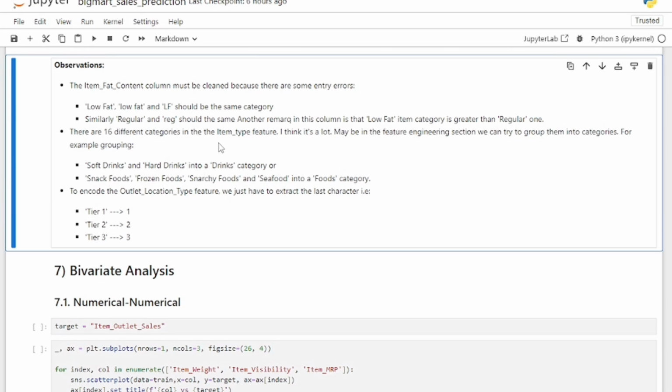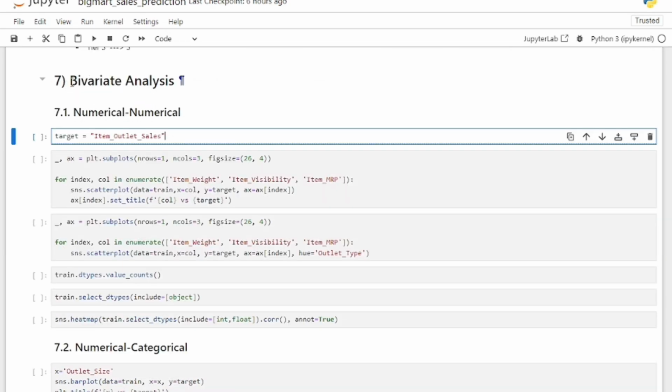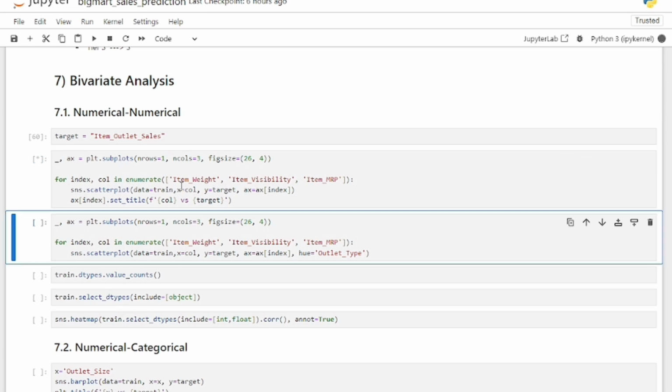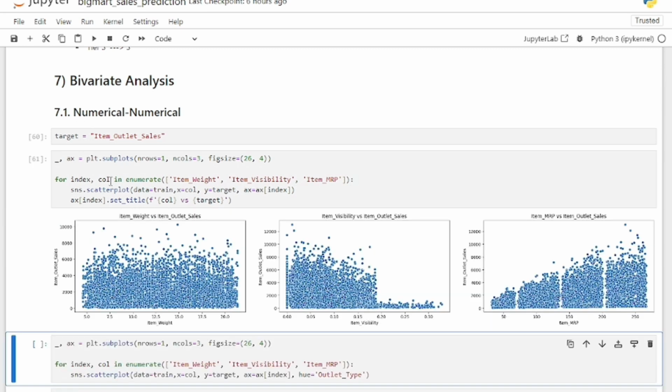So these are the observations that we made. After that, we are doing bivariate analysis. Usually we'll be using the scatter plot for bivariate analysis. In most of the cases, we'll be performing a scatter plot only, and after that, a heat map will be performed. First, all other things are the same. I'm setting up my target variable as the target column, and only for these columns I'll be performing the scatter plot between item weight and item outlet sales and so on.